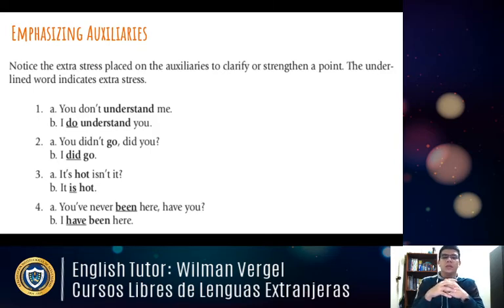Number two is the same in the past, but in the past it varies a little bit because we have to be careful that when we say I did, we cannot say I did went. We say I did go. We just write the verb in the base form because we are using the auxiliary. Okay, so look at example number two. It says you didn't go, did you? And then I say I did go. I did go. So in that case, I'm emphasizing auxiliaries.